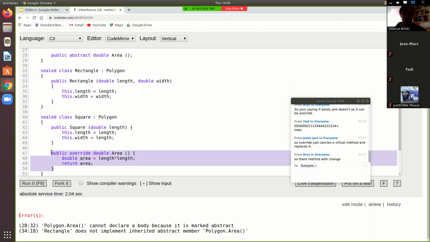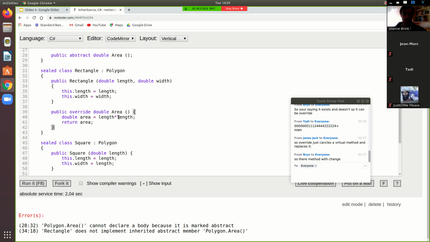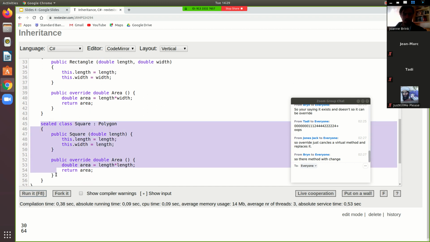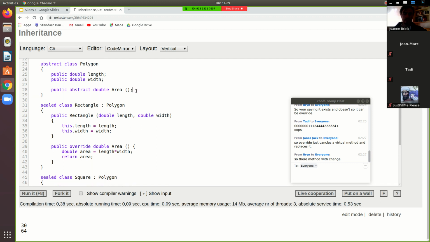Instead, I have to override that area method inside all of my derived classes. And so now any class derived from Polygon has to define their own version of the area method. So now rectangles have their own version and squares have their own version. And Polygon, by making area abstract here, just says that you have to have a method called area that returns a double. That's it. It doesn't make any other requirements.